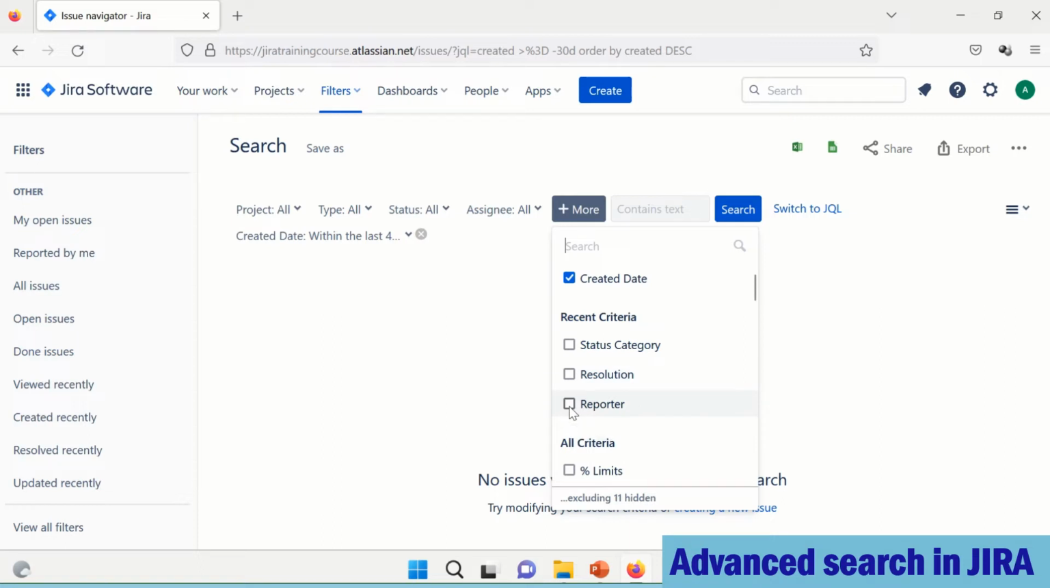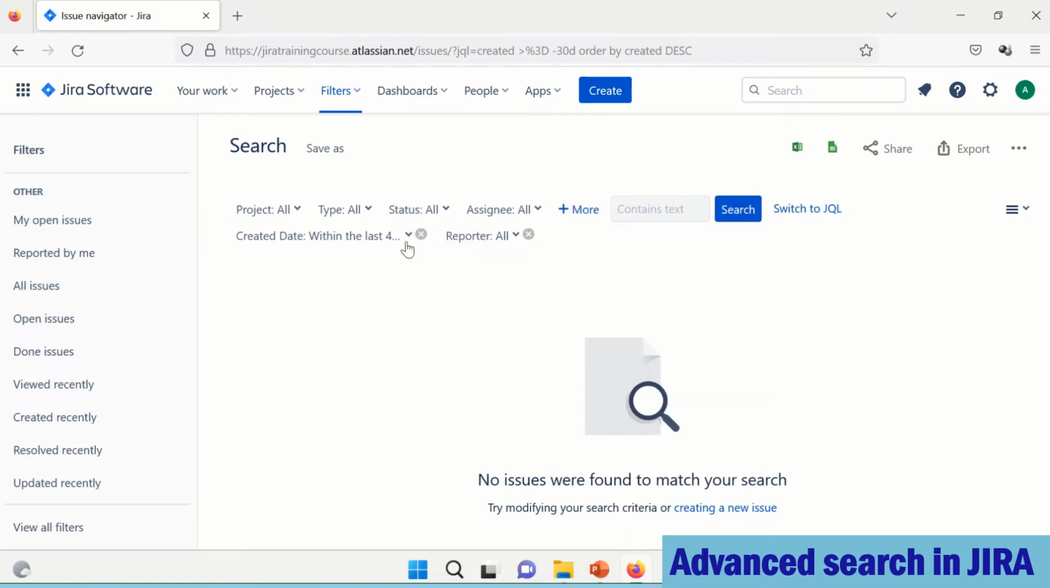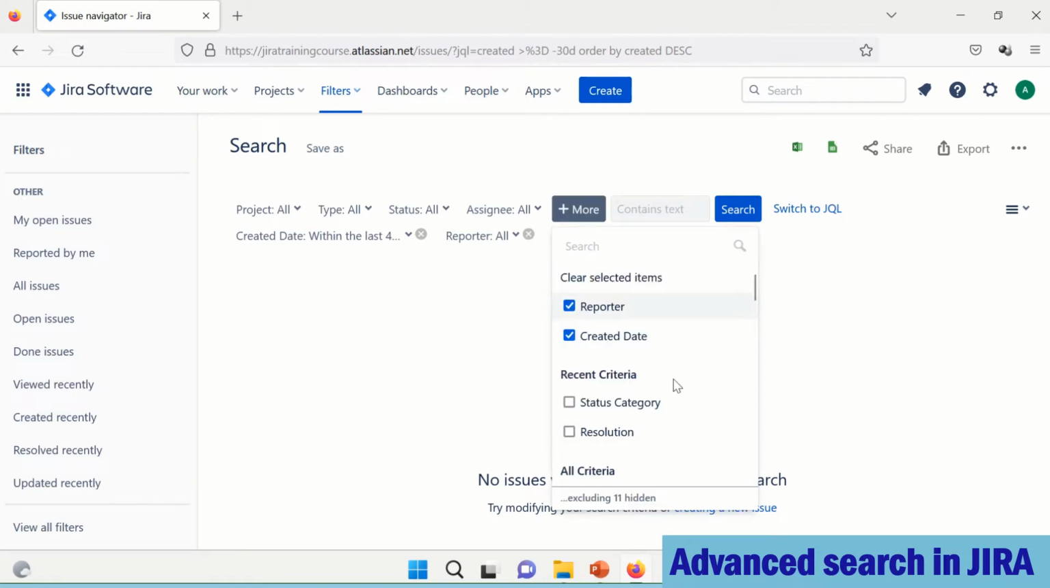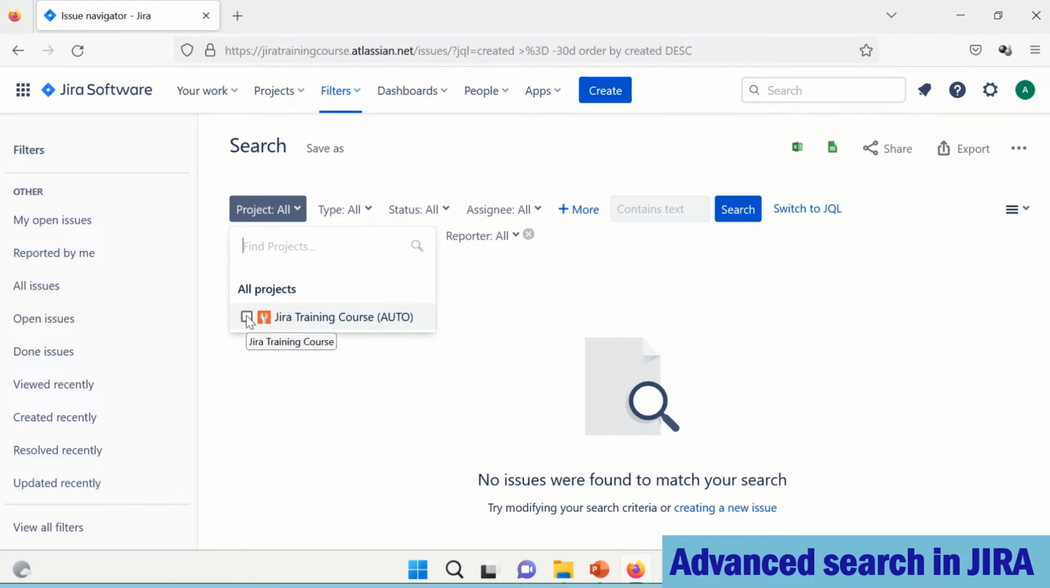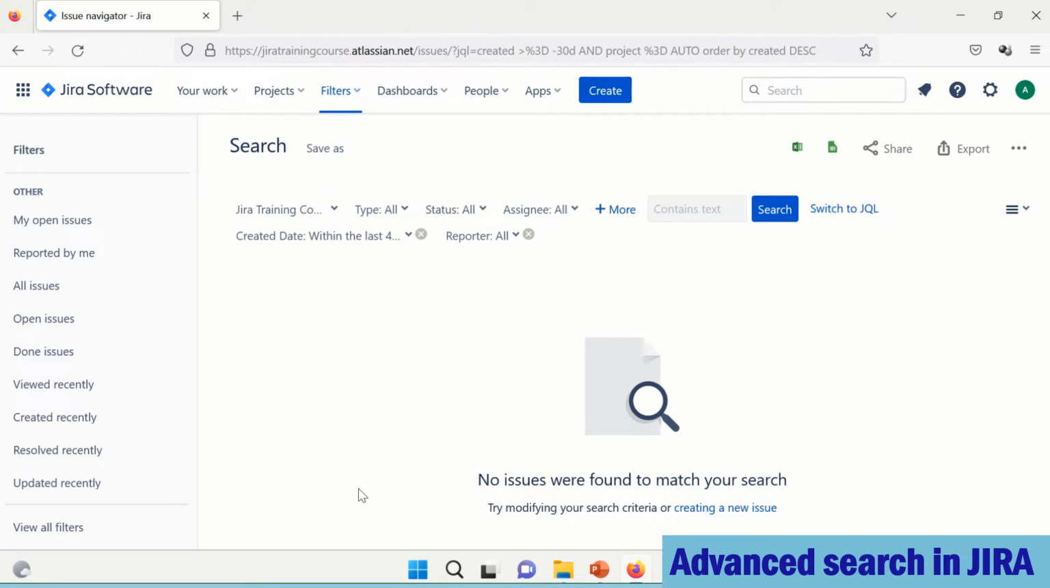If you click on it, it will add it to the panel. So you can add a number of columns which are listed here in this panel, and based on that it will search for you. If you click on this project all, it's showing all the projects. If you want to search for a specific project, you just need to select that specific project and click here, so it will search for everything.